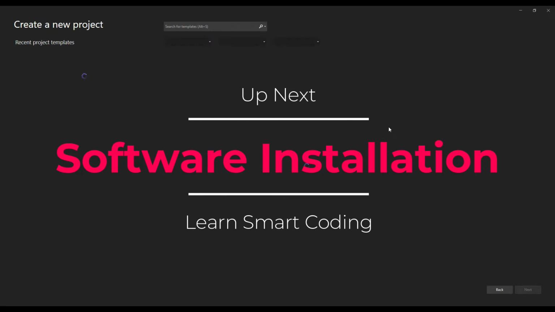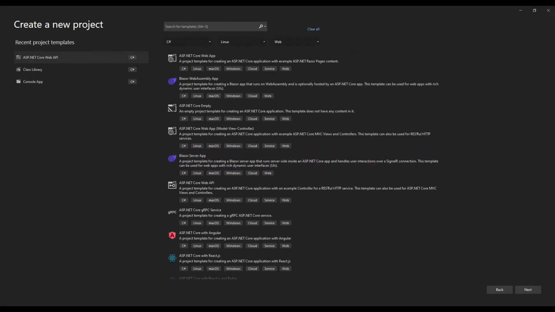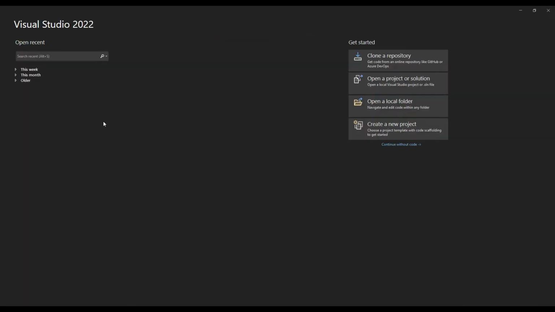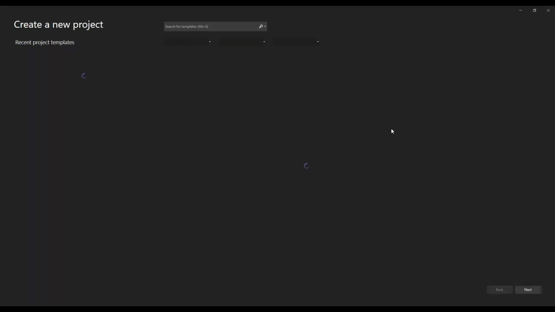If you have a different version, that's absolutely fine. You just need to make sure you have the .NET Core 3.1 installed. If not, don't worry, I'll give you everything in the description. So I'm going to create a new project.